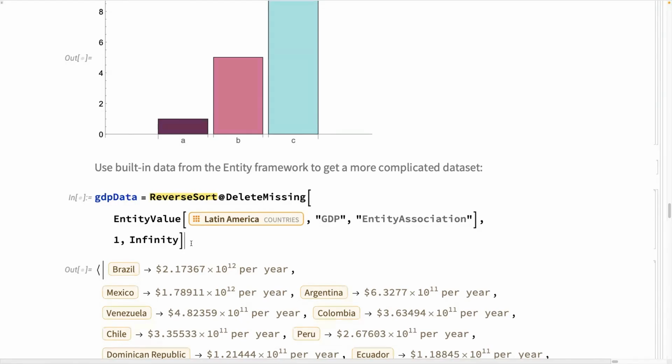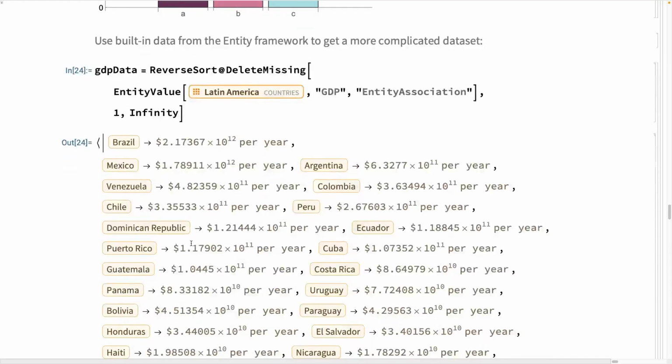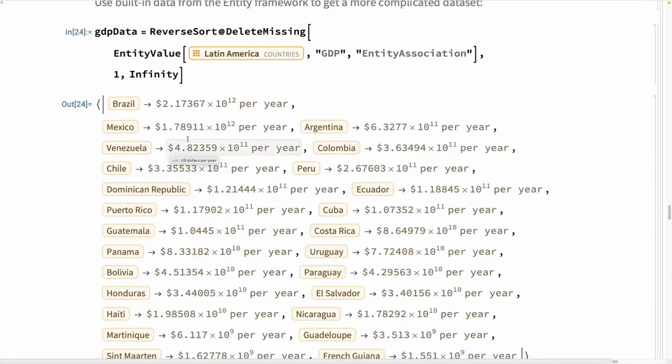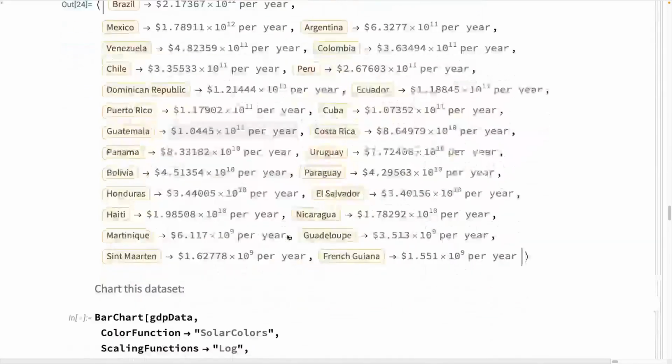Again, this is hand-curated data. This is something Notebook Assistant has access to, but it's not LLM generated or hallucinated or pulled from the web. This is hand-curated data. So here are all of the Latin American countries and their GDPs. We're going to format this as an entity association where each country is pointing to its GDP in this association. So it's kind of like a dictionary where we could look up Brazil and get the GDP, or Puerto Rico and get the GDP, whatever.